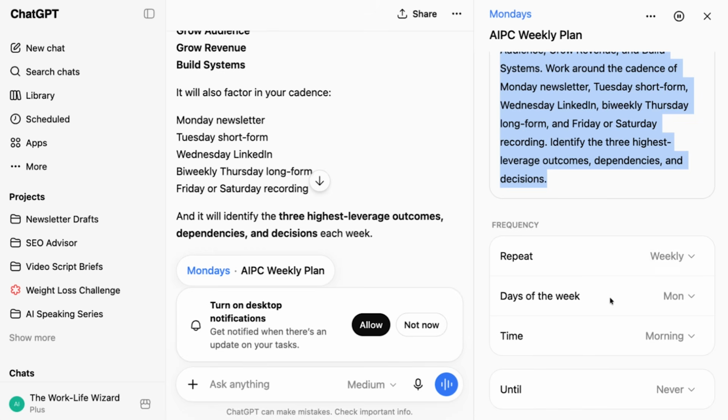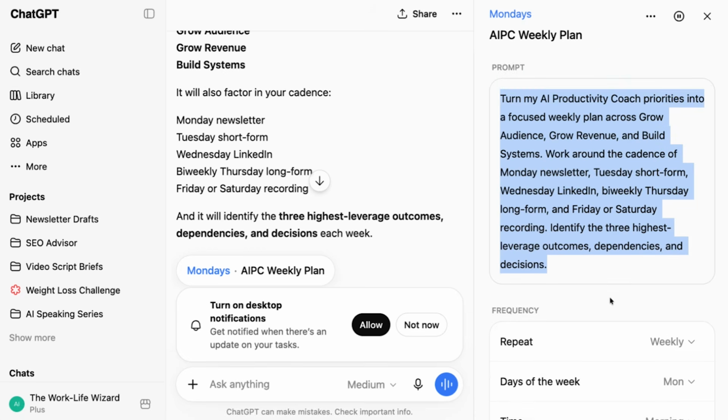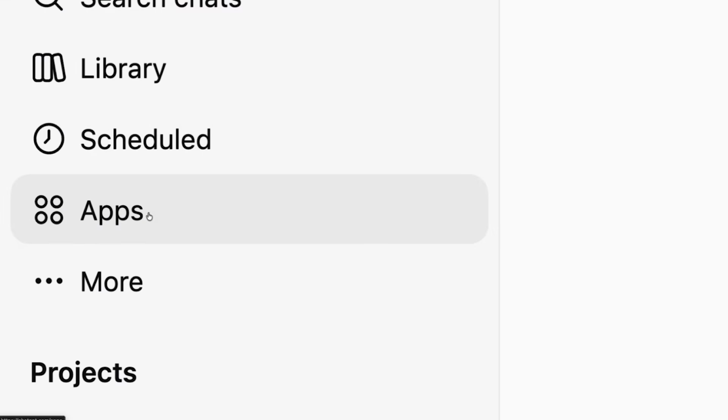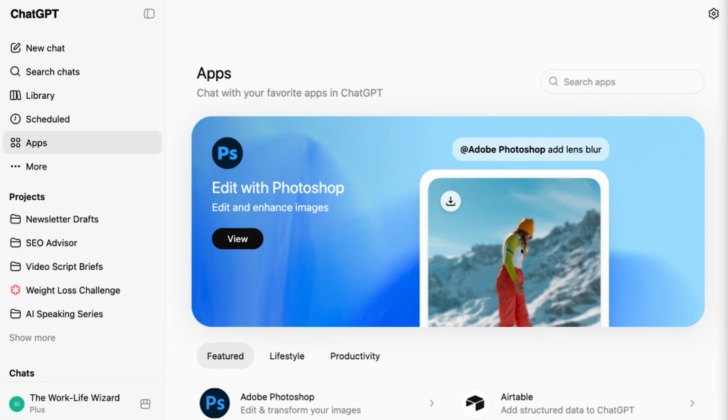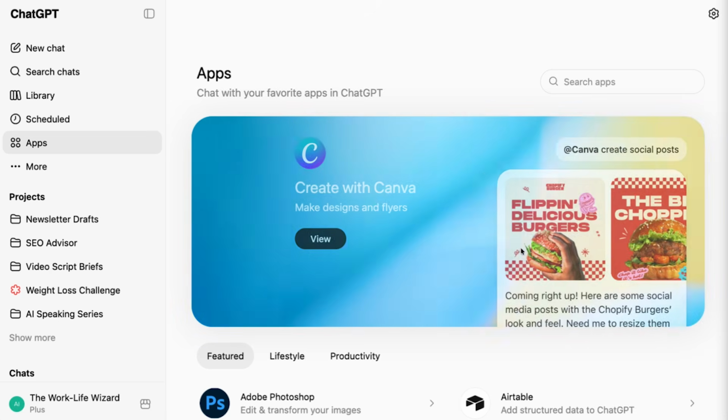And then usually it shows up as a notification on your phone when it's been run. So a really easy way to run a specific task on a frequent basis without you having to go into ChatGPT and prompt it yourself every time. The next feature is apps. Apps basically expand which tools and information ChatGPT can work with, so you don't have to leave the chat to act on what it just gave you.